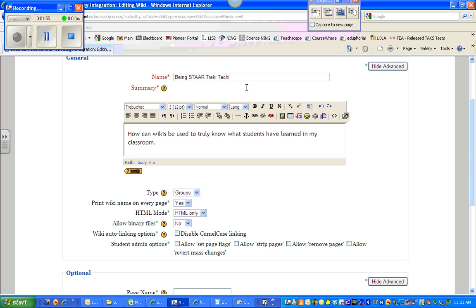I went ahead and added my title, being Star Trekkie Techie is the name of it, and the purpose is I want people to respond to how can wikis be used to truly know what students have learned in my classroom.